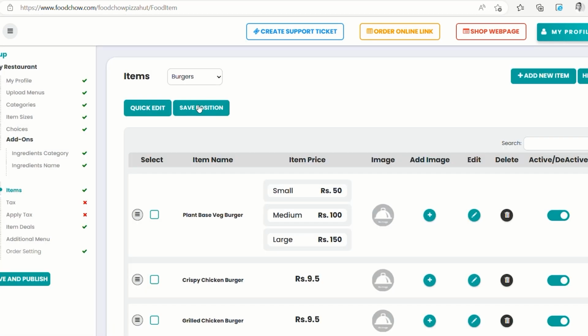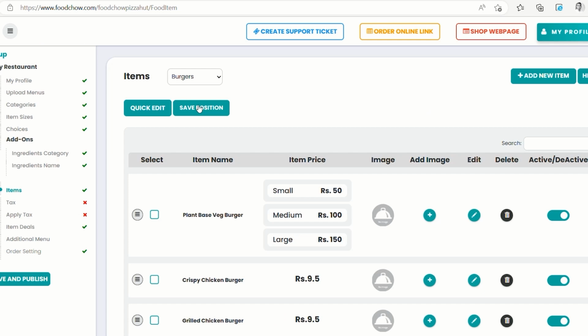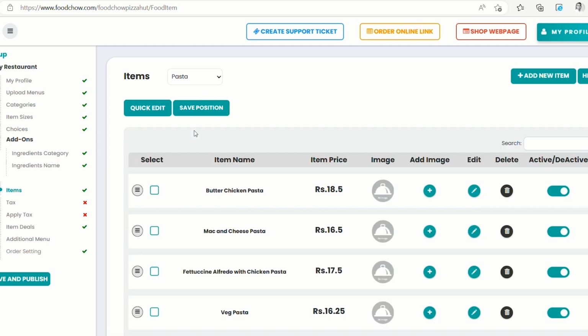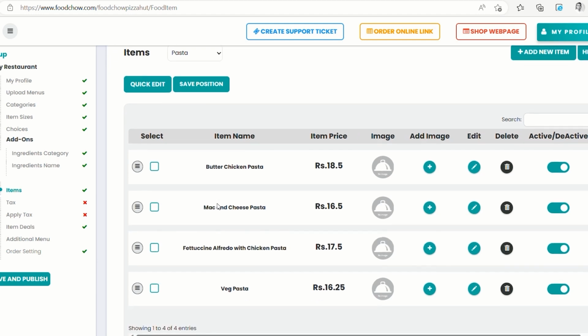If you have a very big menu, you can even filter the menu by selecting the category on the top. You can select pasta. That's about it. And remember, anytime you need help, you can always see the video on the top right.